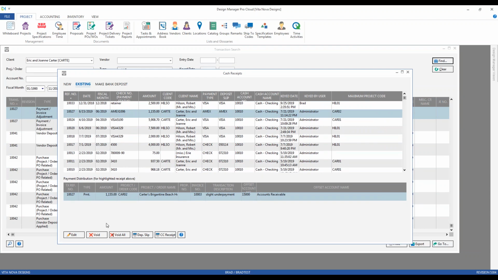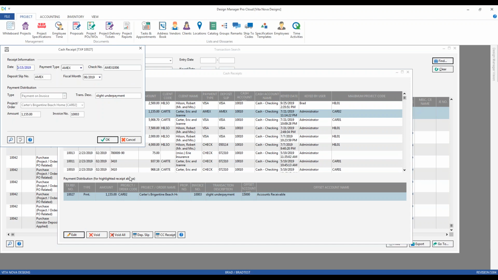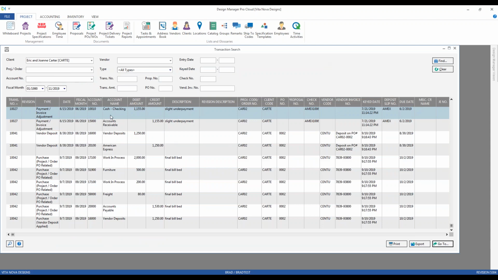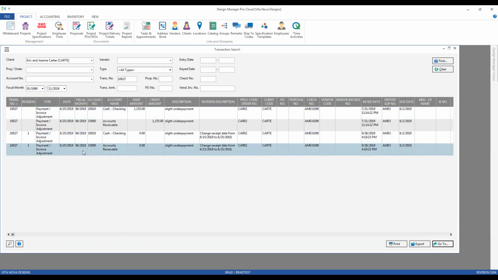And then I could even make my changes as necessary. Let's make that the 25th. And there we go. Now notice, if we put in the transaction number of that payment, we now have a revision as well. So just like that, Design Manager is recording that revision description for me, and I can see that information only on the transaction search window and a few other areas as well.